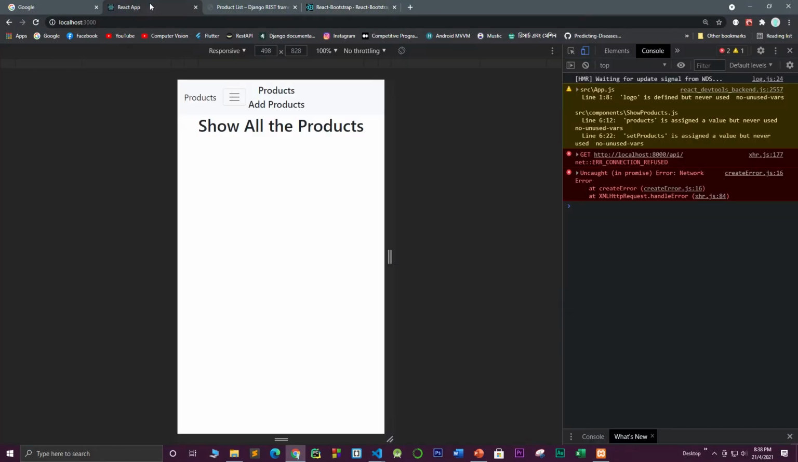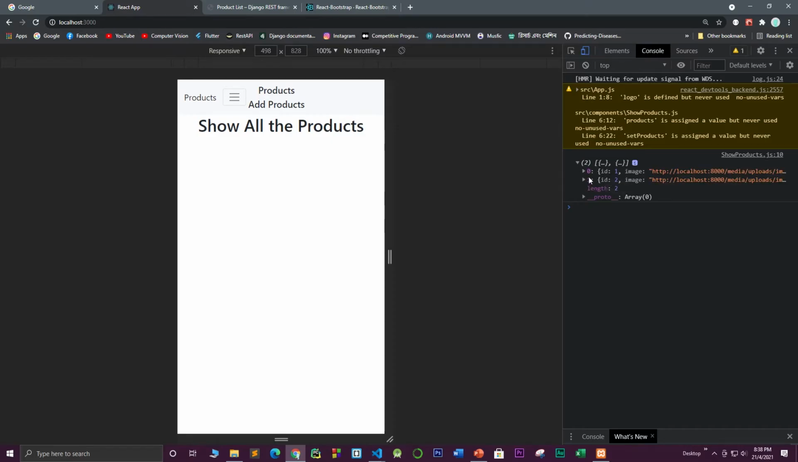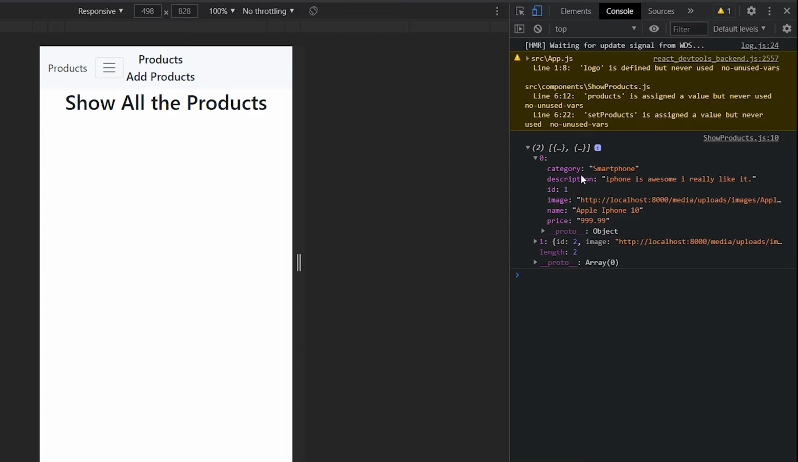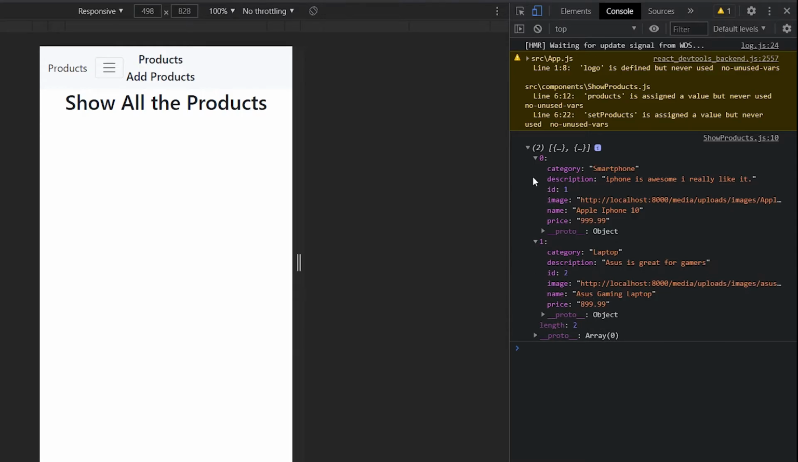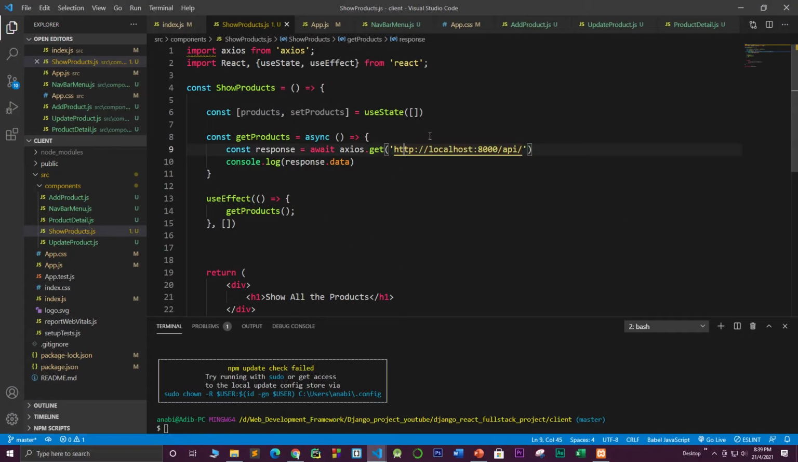Now if we go to our React application and rerun it, as you can see we have two objects, one is 0, one is 1. These are the two objects that we have. Each object carries category, description, image, name, price, all of those things. If you have thousands of objects, you will have them numbered from 0 up to 1000. So all this information is coming from the API. You can go to the show products page, and here you have all the data.